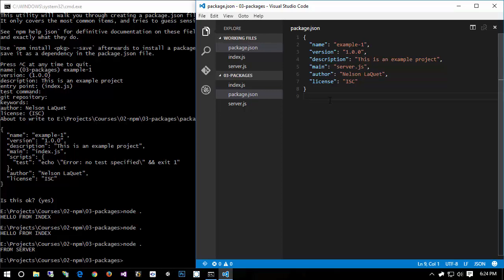But there are some really important properties here, and they all boil down to using package.json to describe the dependencies that our application requires, so that when I pull a project down from source control onto my computer, I can type in one command and get all of those dependencies rehydrated into my project without having to add node modules to my source control. So let's see an example of that.